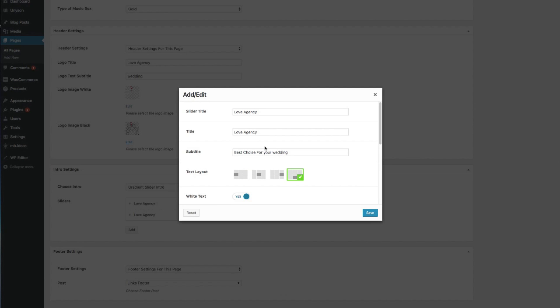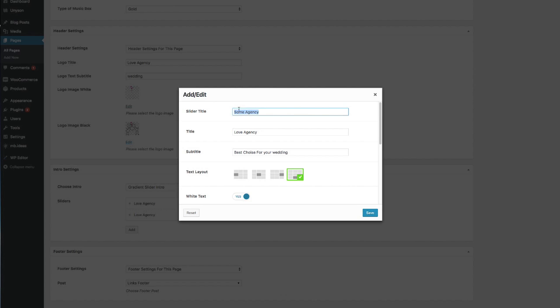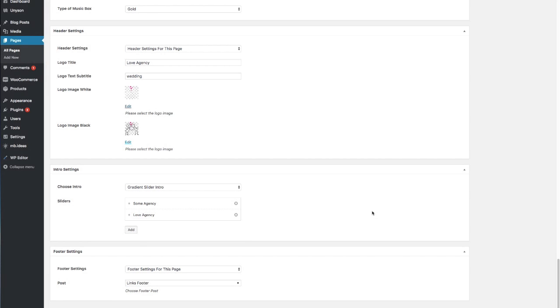Click here, and here you can see that here is a slider title. You can change it to whatever you like. Some agency. Copy and paste it here. This title will be displayed on page. The first title is title for you. Just it will be very comfortable. You will see the name for the slider here.